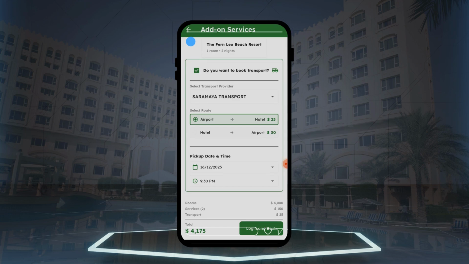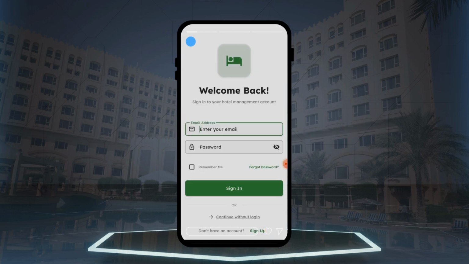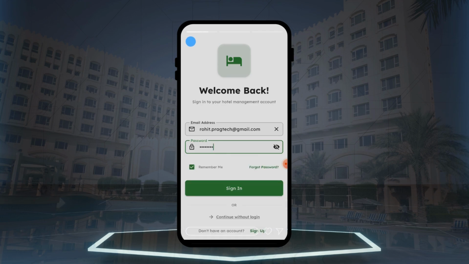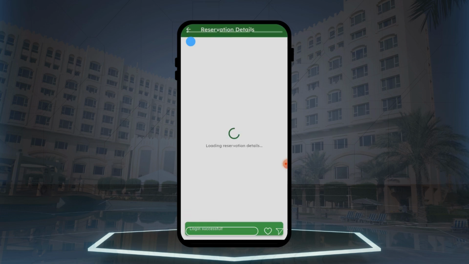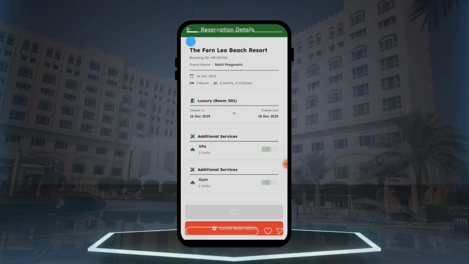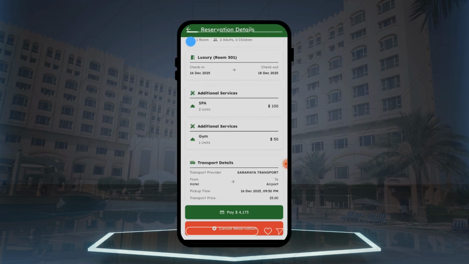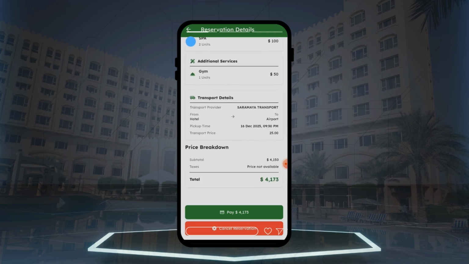At the time of booking, we need a login from the user. Okay. Yes, here is login successful, and here are all the reservation details: booking ID, guest name, booking date, check-in and check-out date, additional services, transport details, and price breakdown.